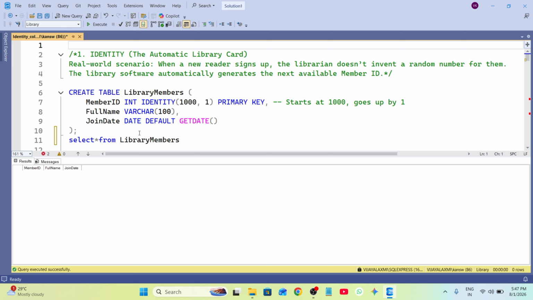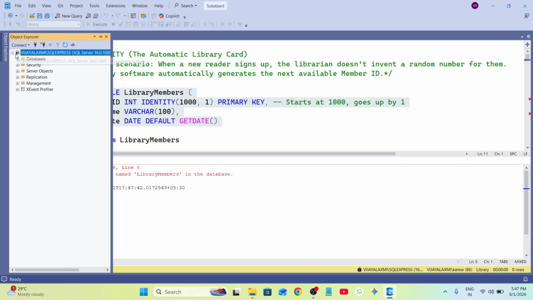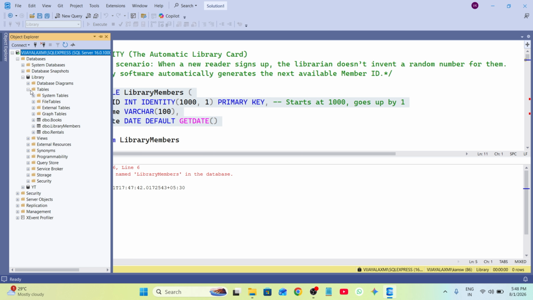Okay, so now let's create this table first and run it. Oh, there is already an object named library members. That means we have already defined the table. So now go to the database folder, in the library database, in the tables, and here we have already created library members. So let's first delete it.